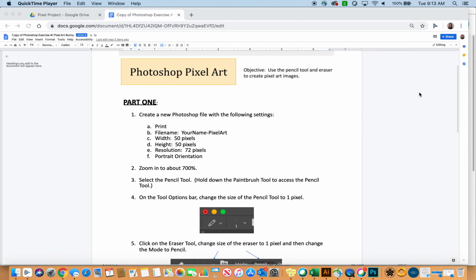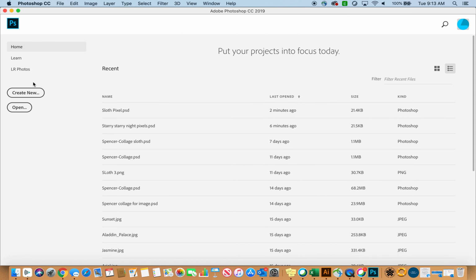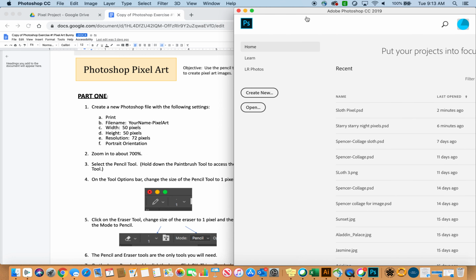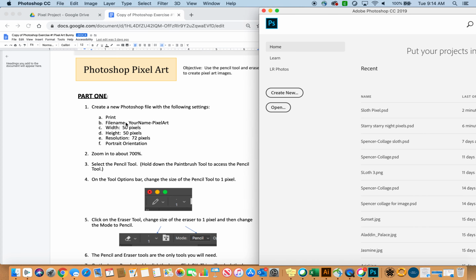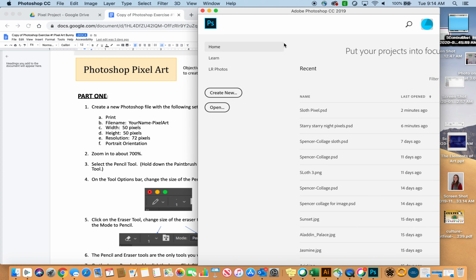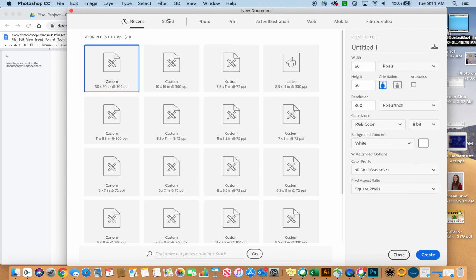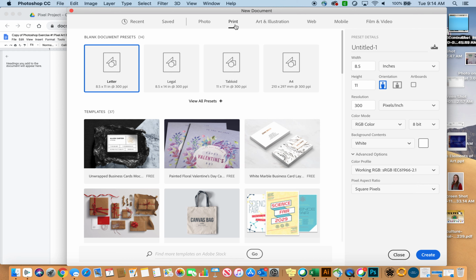I'm going to be switching back between these two a lot. In fact, I might try to do this, that way I can see both of them at the same time. So it says you're going to create new. We're going to use print. We are going to name our document, your name, pixel art.